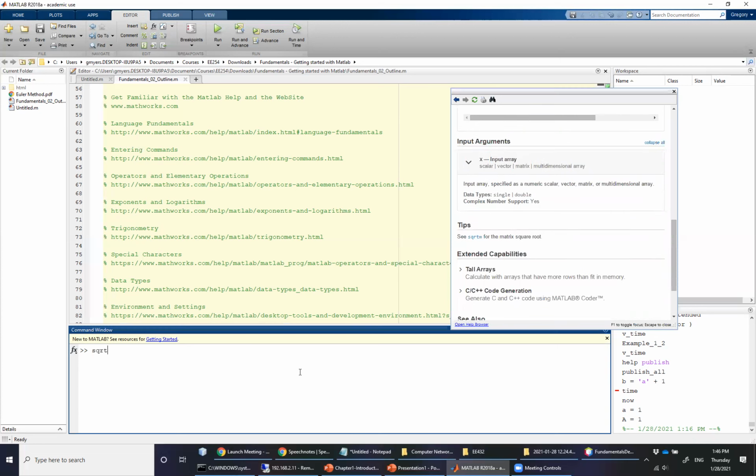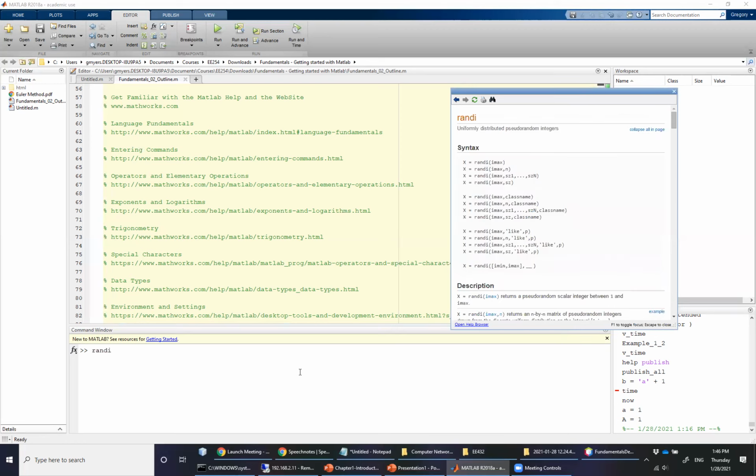So why don't we pick one that has some additional overloads, and one that we're actually going to take a look at in just a little bit anyway. That is going to be the randi function. And the randi function, uniformly distributed pseudo-random integers. We'll see in just a little bit what that's all about. But you'll notice that there are multiple ways to call this function. And so if you just type in the function name, whether it's in the script or in the command window, and hit F1, you can pull up the help.